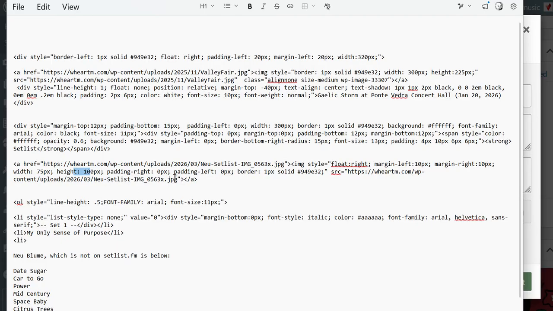If you normally just paste in without specifying the width and height, it will default to the original size. And the original size is like 800 pixels, so it's going to be 800 pixels. But we're telling WordPress, or at least the HTML reader, that it's 75 pixels. It should not exceed 75 pixels.